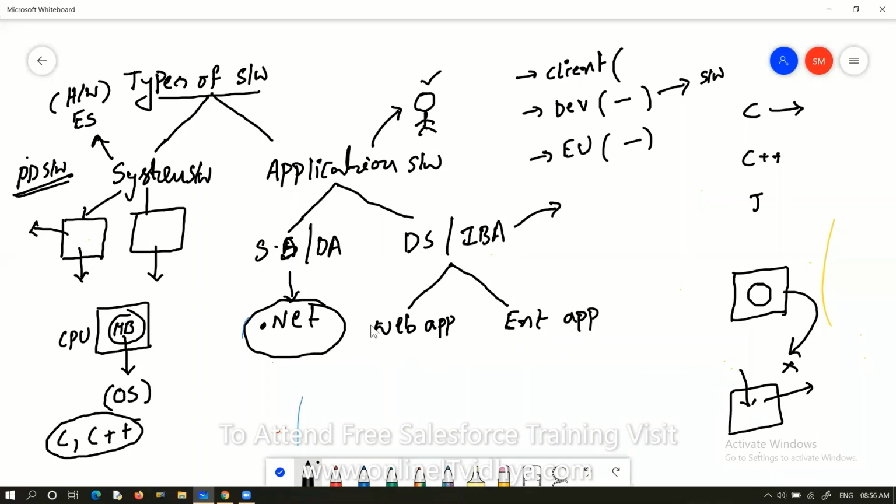Generally, a web application means any internet-based application developed commonly for every user in the world. Like Facebook, everyone can use. Gmail, everyone can use. YouTube, everyone can use. Google, everyone can use. So these all come under web applications. Anyone can use them with the help of the internet.